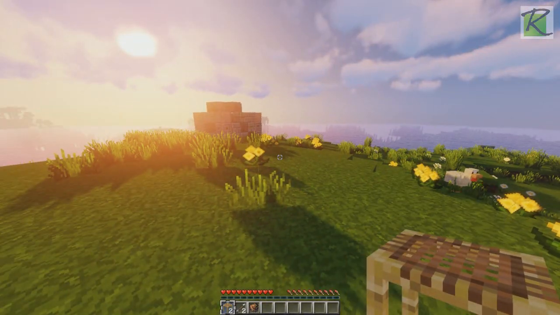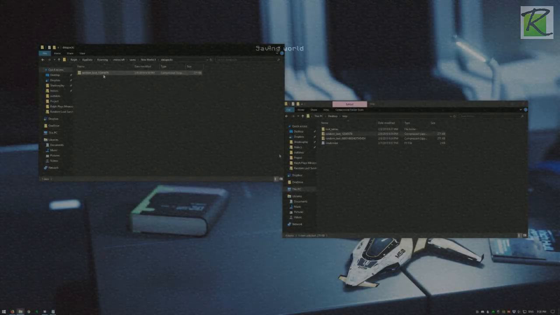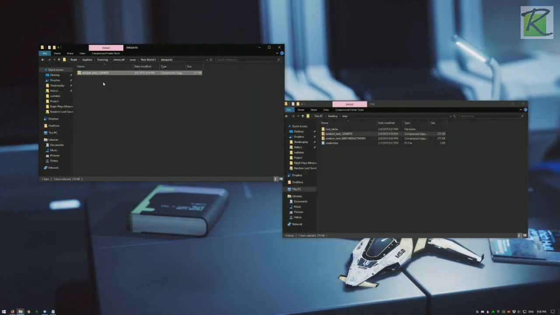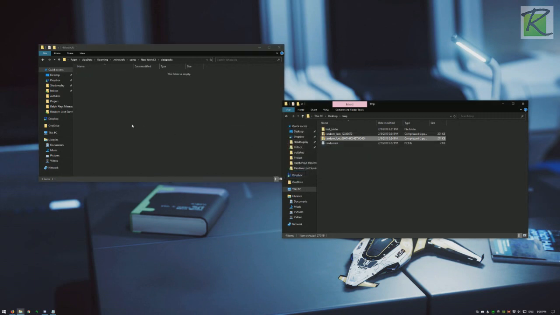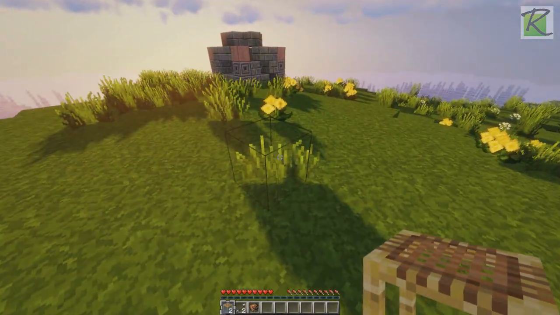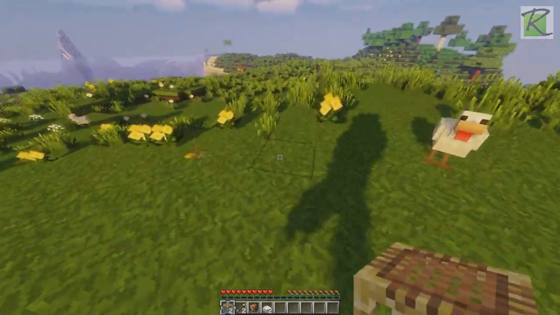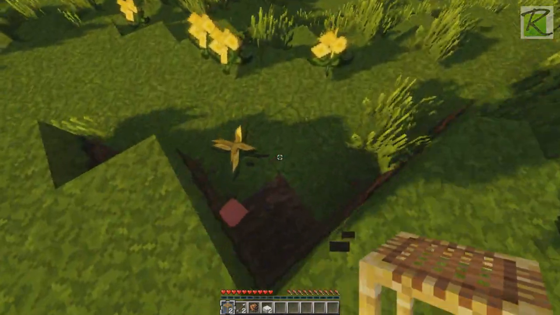Also, if you don't like the loot pack that you're using, you can easily just change it out for another loot pack. So just close the world as before. So back in the data packs folder, remove the data pack that you had in there, put in a different one, and you're good to go. See, now everything's dropping different blocks.